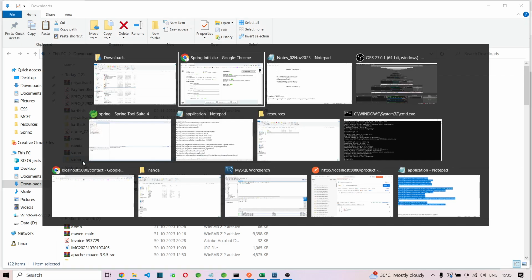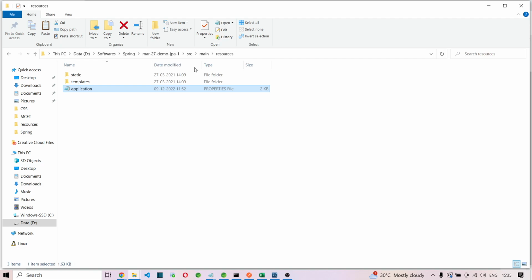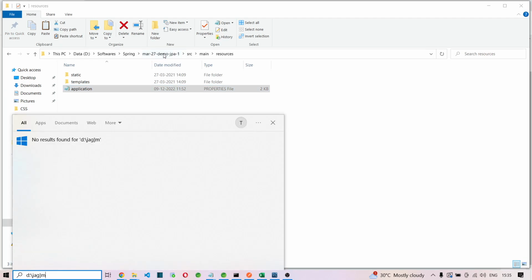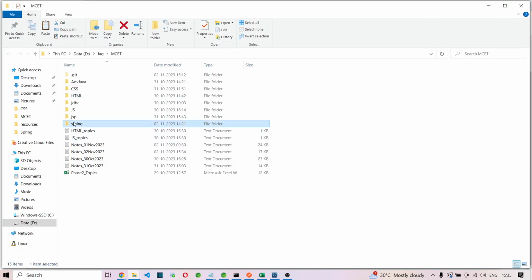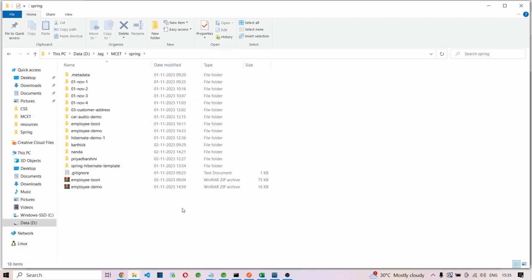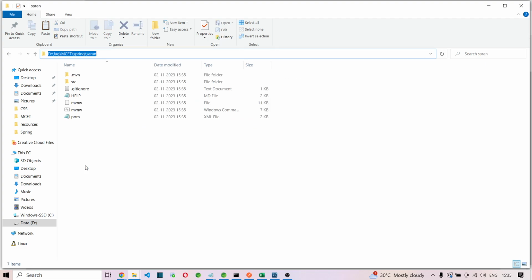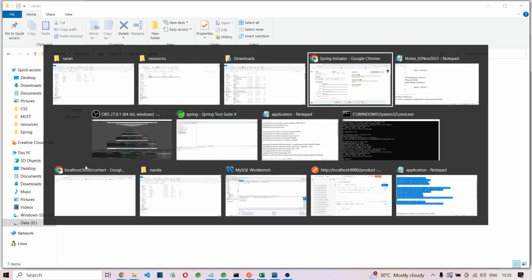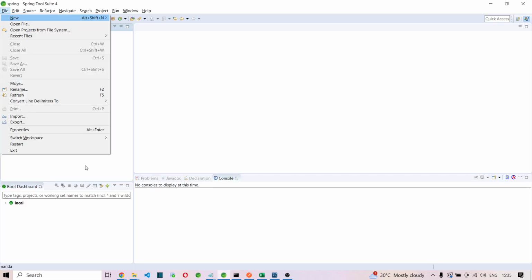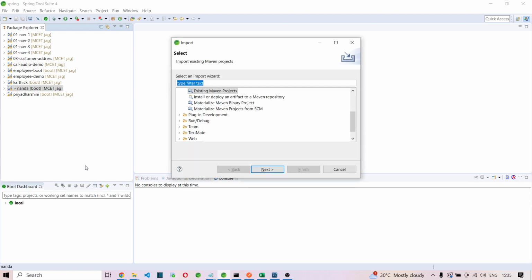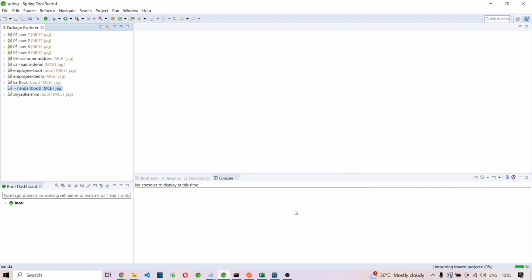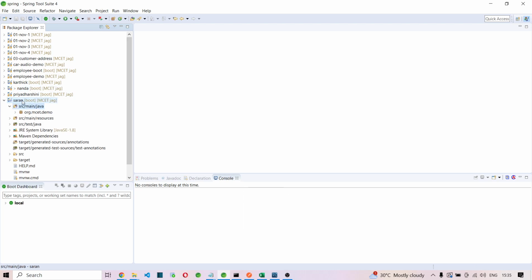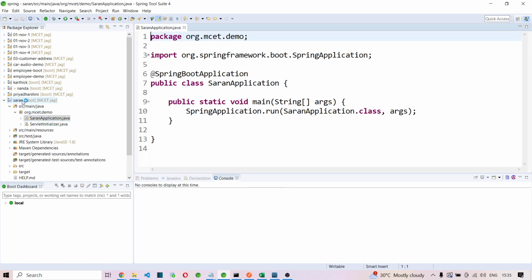Copy the project to MCET. Correct? Our workspace name is Spring. Then copy the URL of the pom.xml. Next step, what we need to do? Import existing Maven project. Done. Okay, so project is ready. Shall we run the project?